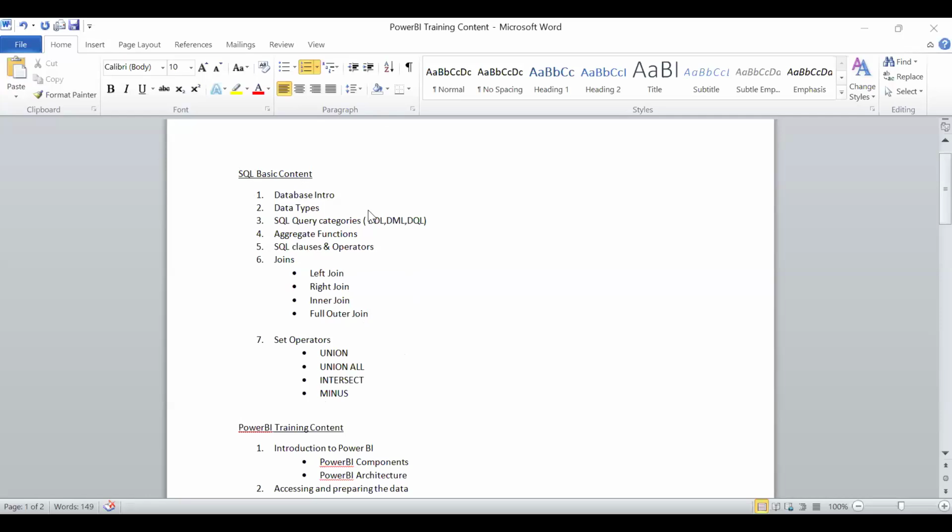Because we got many requests, people are looking for SQL as well. So that's the reason I'm taking it. We included it in this batch itself. From next time, I don't think I'll take the SQL one. But this time, yes, we are taking it up.